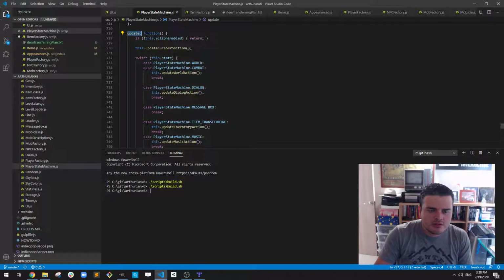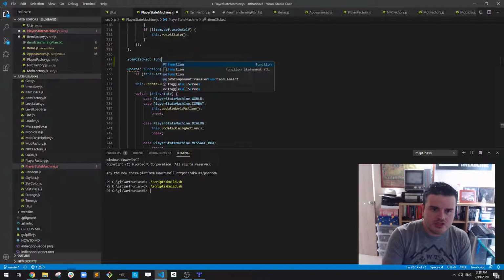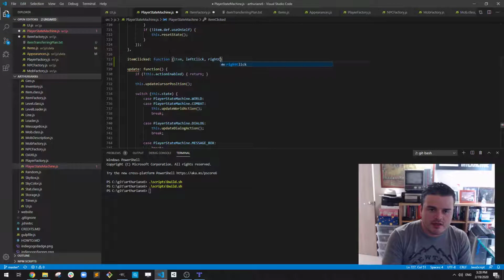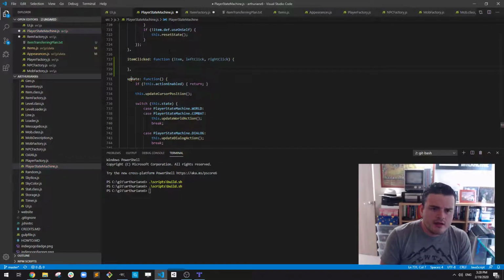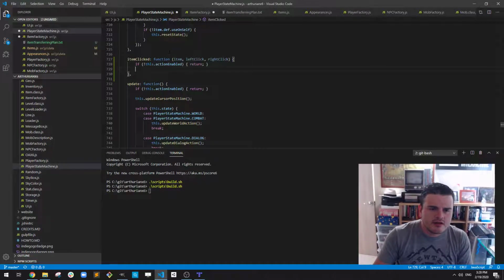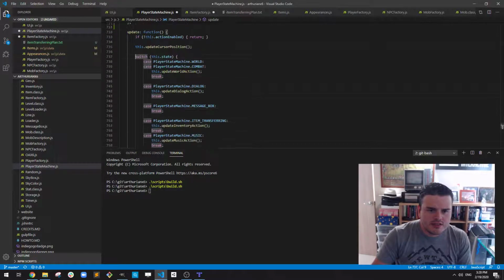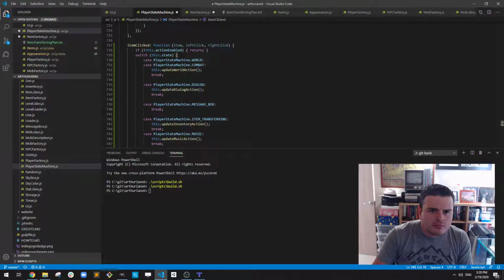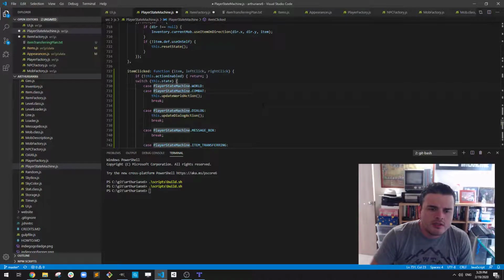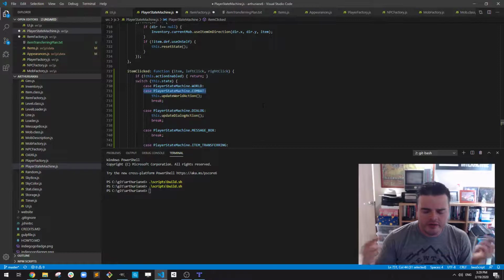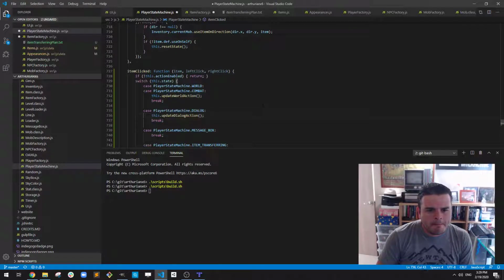In the sense that it will always check the state of the input state machine. So item click function, item left click, right click, and then if action enabled, we can do this same thing here, and then switch also to the state. This prevents problems, for example, right now if you're in combat and you right click on an item, probably the state machine will go nuts because it will go into look mode, but you're in combat. So this allows more control, and we need more control here. So let's control what states we want to be able to do stuff in.